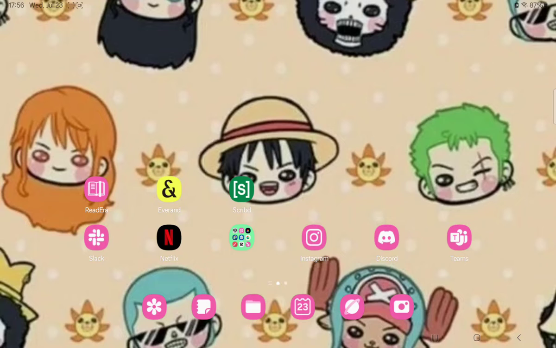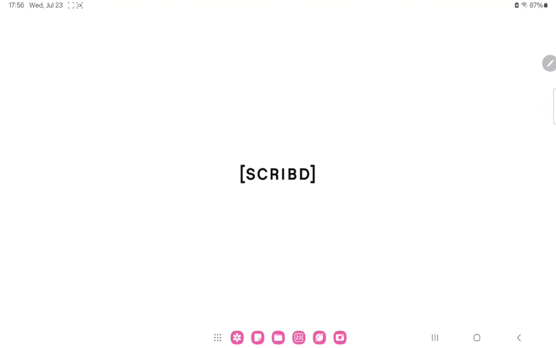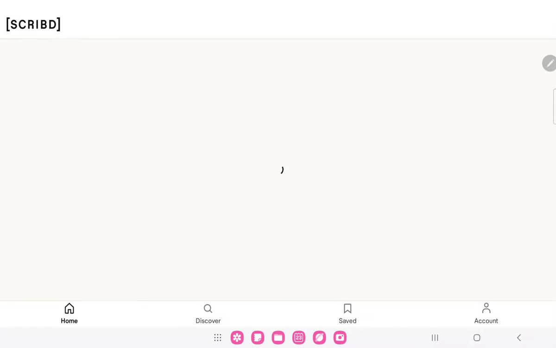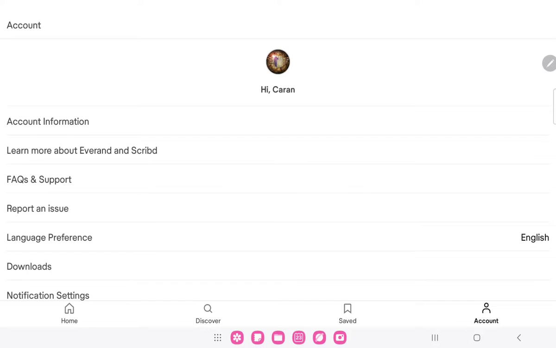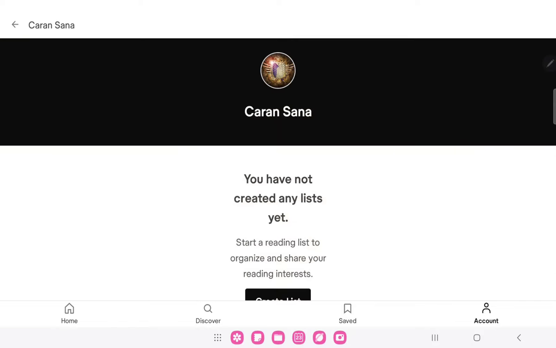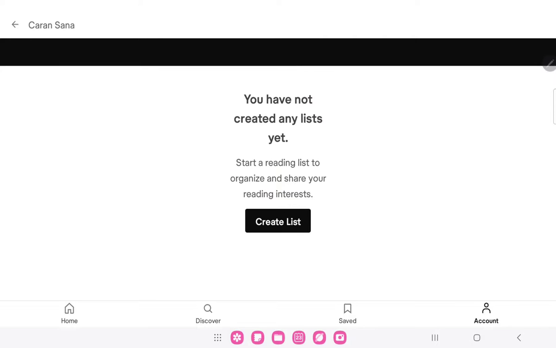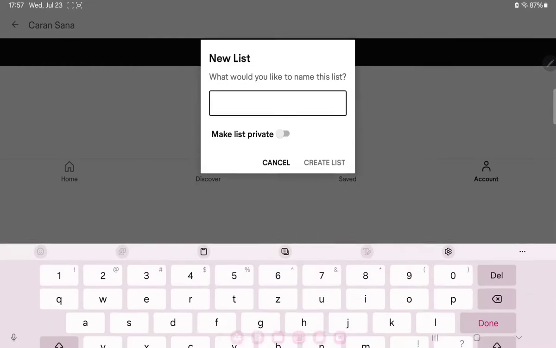First of all, open the application on your device. So that's the home screen, and just go to the lower bar and click the last option, the account, at the lower right corner of the screen. Here, go to the first option, the profile icon, and here you can check your reading list and you can create one. Actually, I don't have any, but just click the create list option.